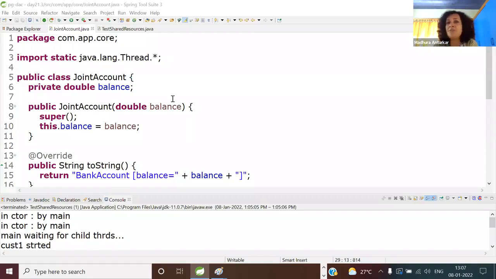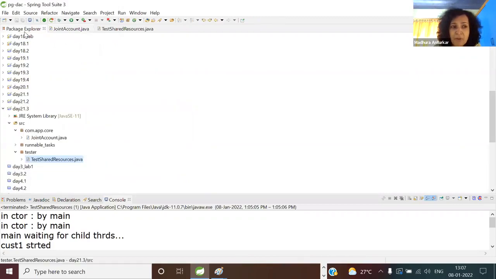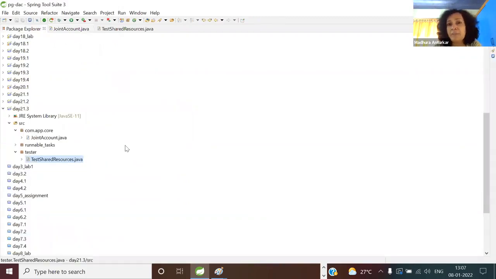So does anyone want to tell me where you would like to add it? Of course, the solution is a synchronized block. So can you tell me where you think we'll be adding the synchronized blocks to wrap the critical section? Joint account is out of your bounds, so don't tell me joint account. Take some other options. Yes, please.